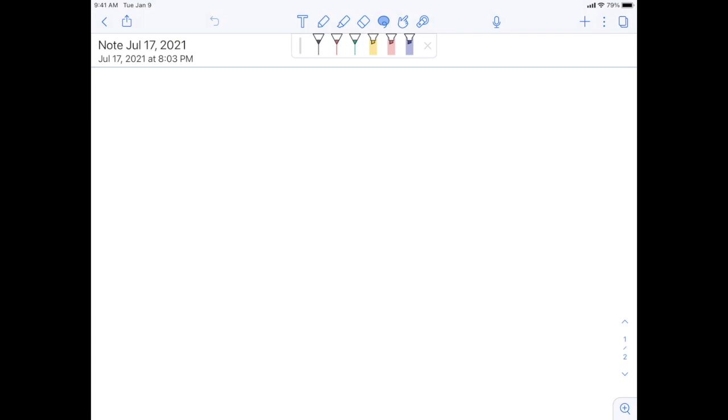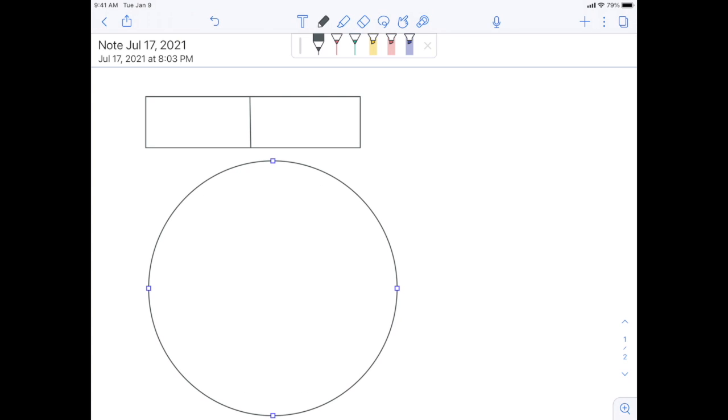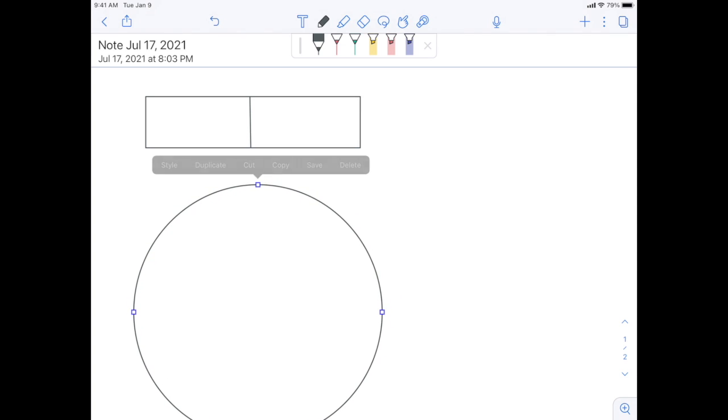So arguments in Java are what you pass into a method, and parameters are what you receive in the method. So for example, let's take this. This rectangle right here is going to pass in two values. So let's divide this in two. And let's say this circle would be considered the method.